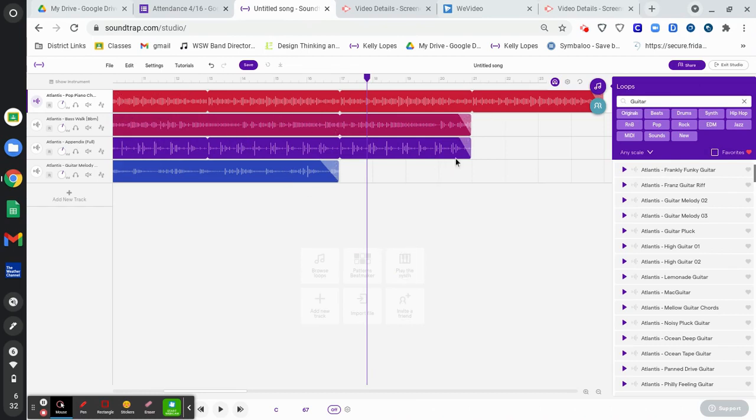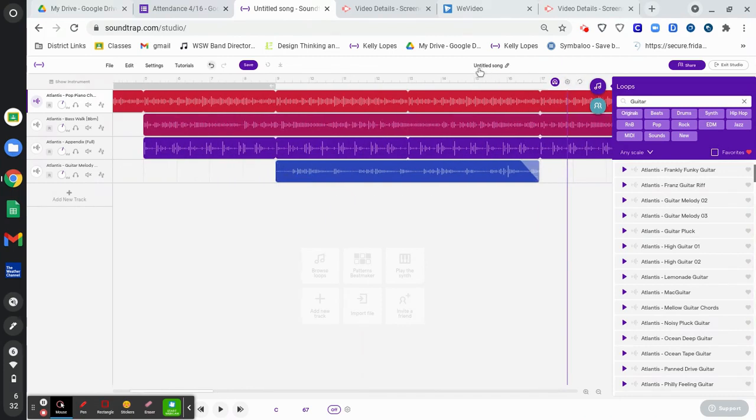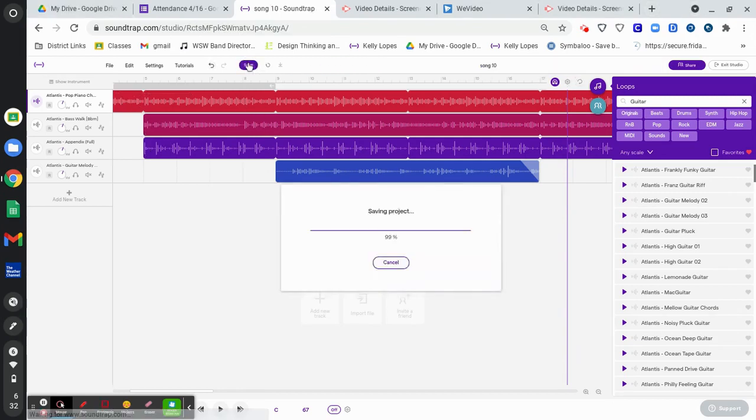Once you're done playing with all of this and you have a little bit of a composition, don't forget the most important part, to title it. Whatever you want to title it, as long as it's good for you. And then you're going to save it.